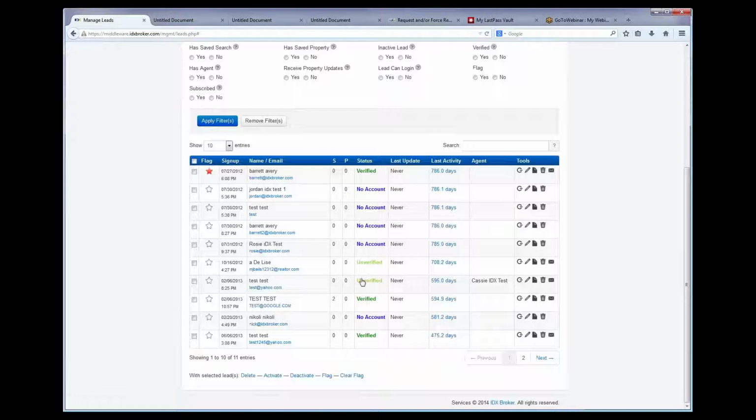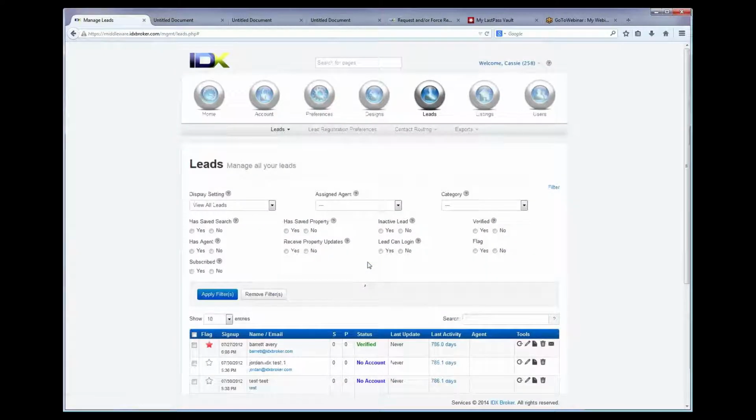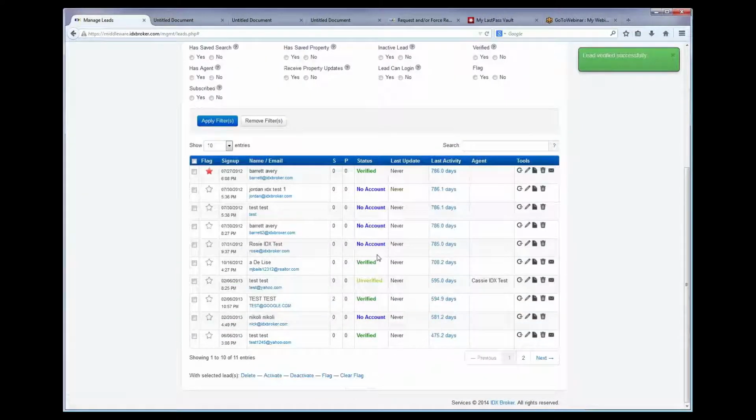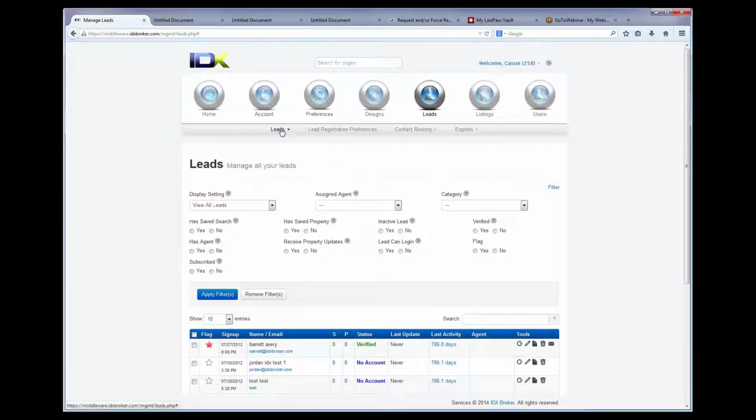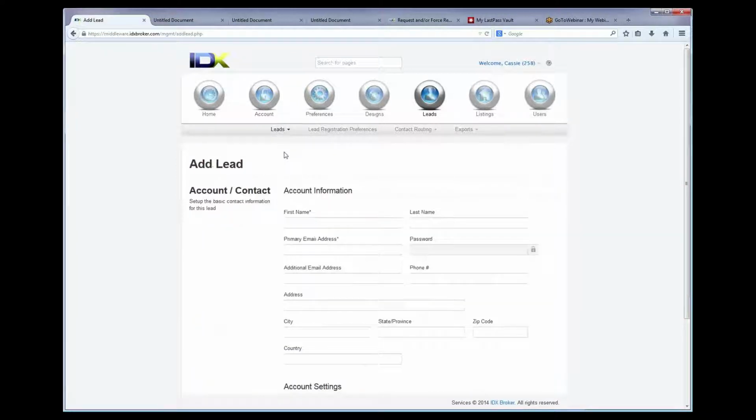If you get an unverified lead and you're confident that it's good, just click on the status and that will update it to verified. So you can actually verify somebody manually if you want to. If you have added them yourself from this create area, they're going to go in as automatically verified, and you don't have to worry about that.